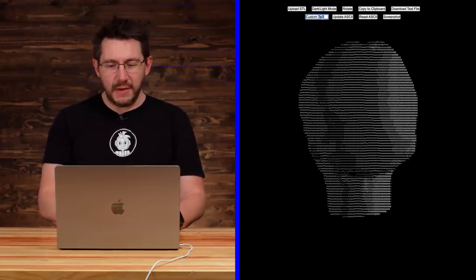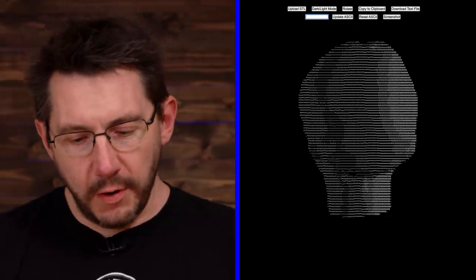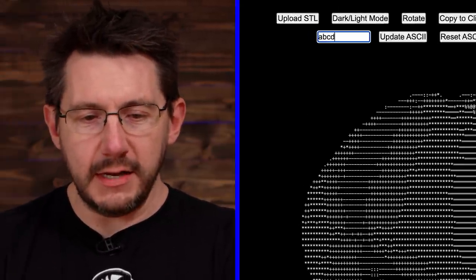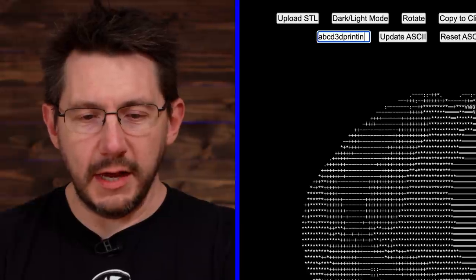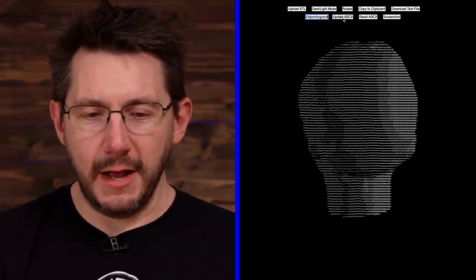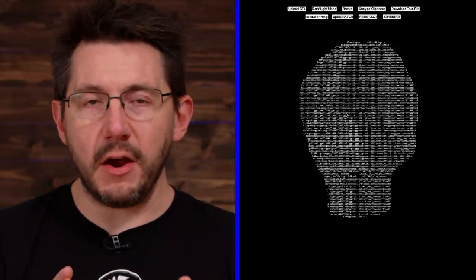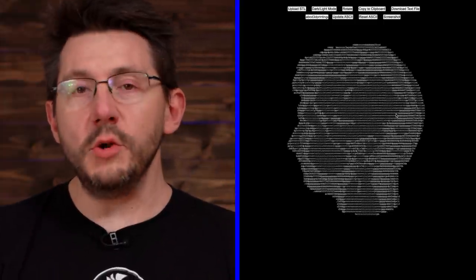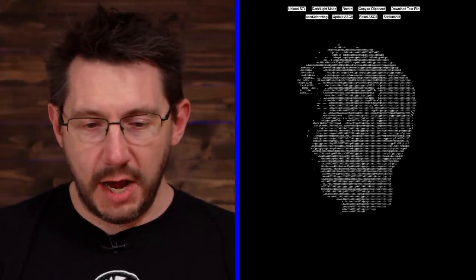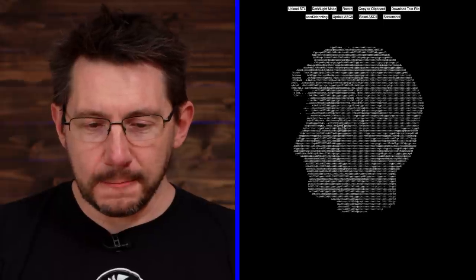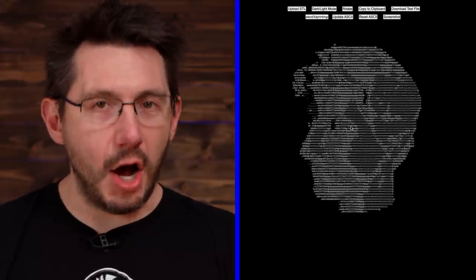So within this field, as an example, Andrew has the entire ASCII character set here, but what if I just put in AB, CD, 3D, printing, nerd? And then if I hit update ASCII, now what it's going to do is just take that set of characters that I've put in and only use those to describe the geometry. And as you can see, it's less than optimal.